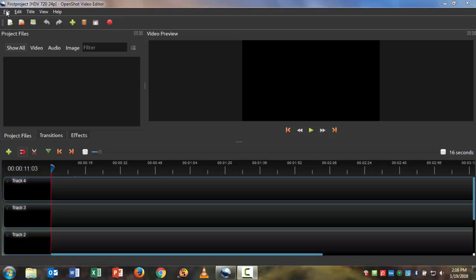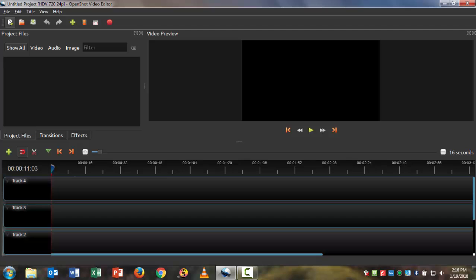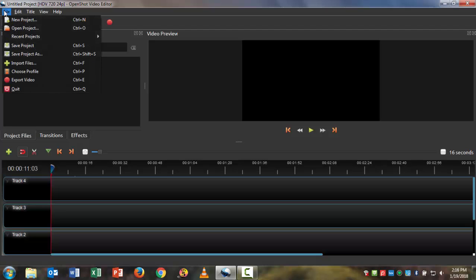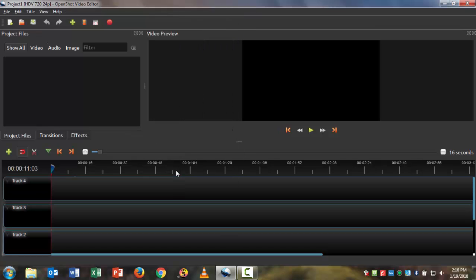So first, we want to click on File and click on New Project, and then click on File again and hit Save Project As, and we'll entitle it Project 1, and then we're going to click on Save.